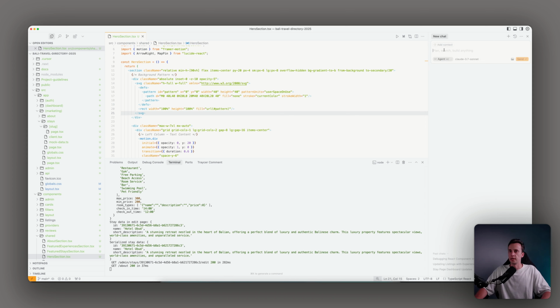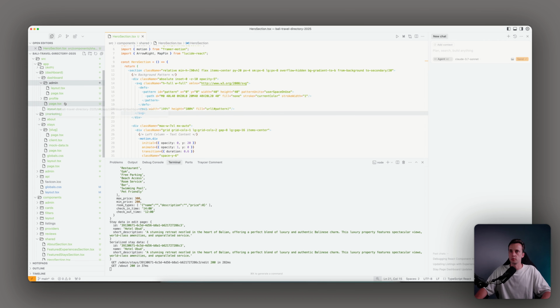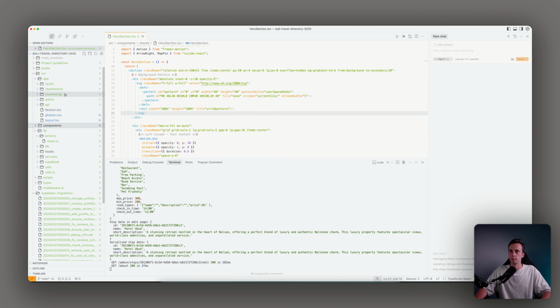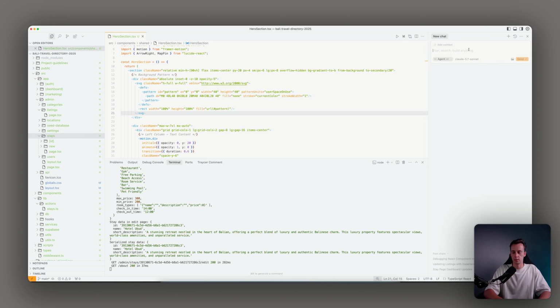I'm gonna tag, so it's in the dashboard, admin board. No, it should be in the admin folder, if I'm not mistaken. Admin, Listings, Stays? Yeah, I think stays.